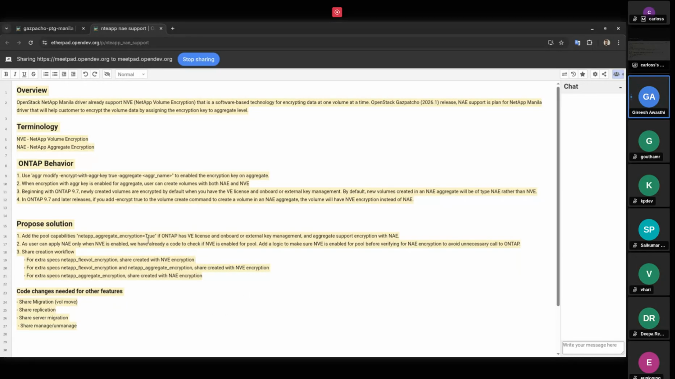So there might be other code changes required, which we still need to explore, like share migration and volume move. If you are moving the volume from one Vserver to another Vserver, in Barbican the share is always configured based on that Vserver key, but here I think that is not the case. Each share has a different key. So if you are migrating, we need to check this behavior in ONTAP. If I want to move the volume within the Vserver, I think there will be no issue.